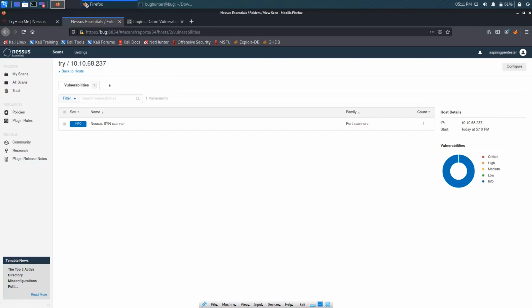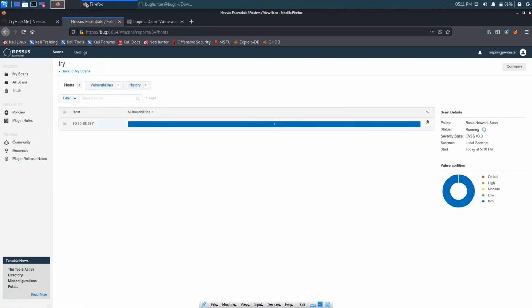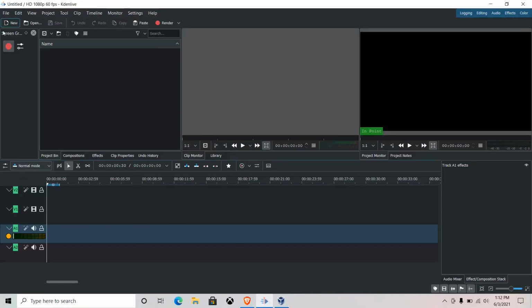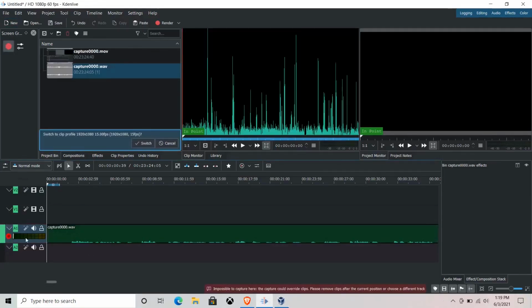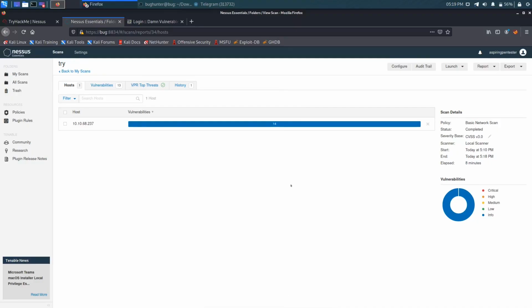Now we would have to wait until this has finished. What I'll do is pause the video and come back here once the scanner is finished, because this might take some time. Back on it, so the scan has finished.